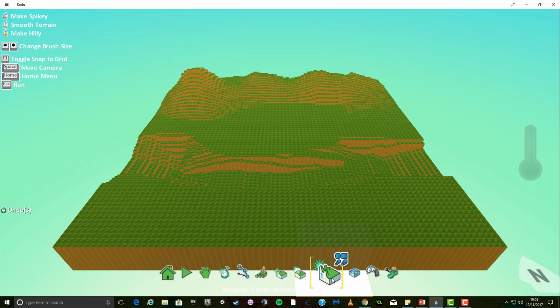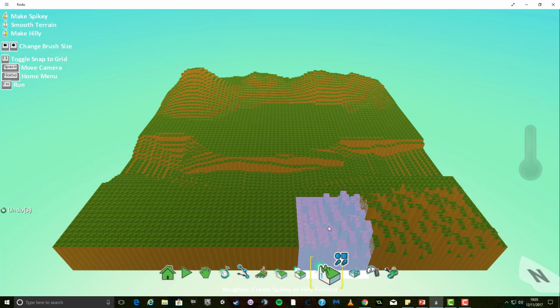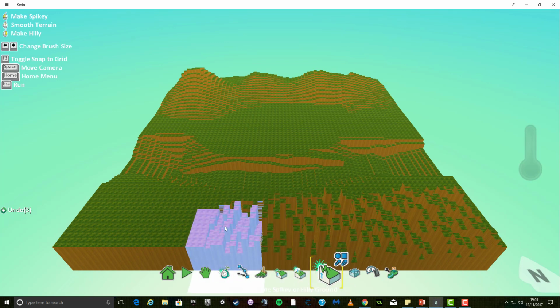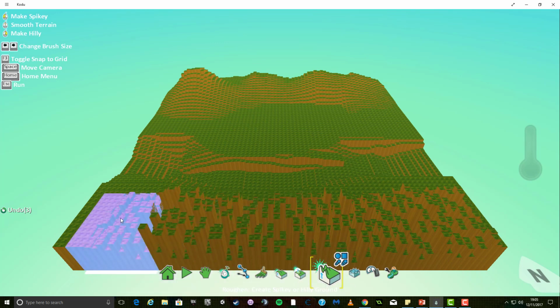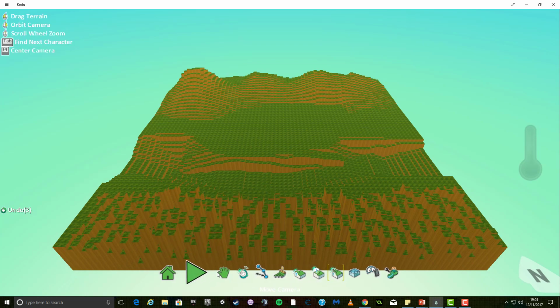The final tool to play with is the noise tool. This allows you to make terrain jagged and rough. Spend time playing with these tools, creating different types of landscapes and getting confident with how each tool works.